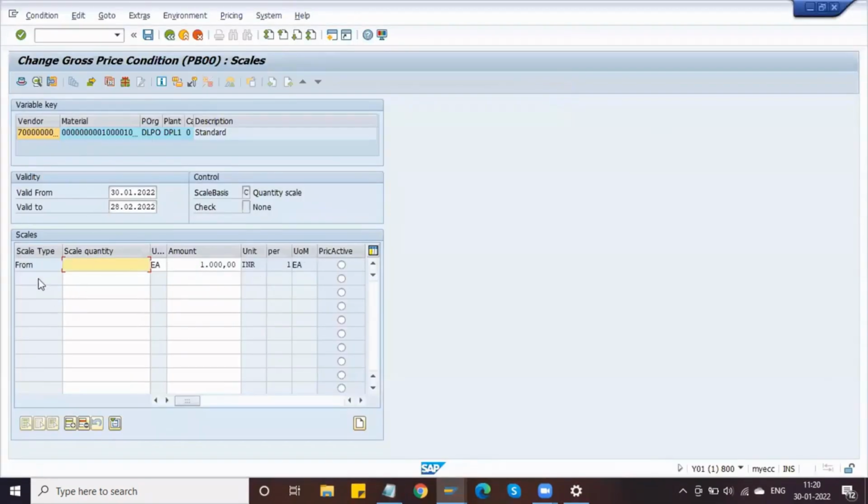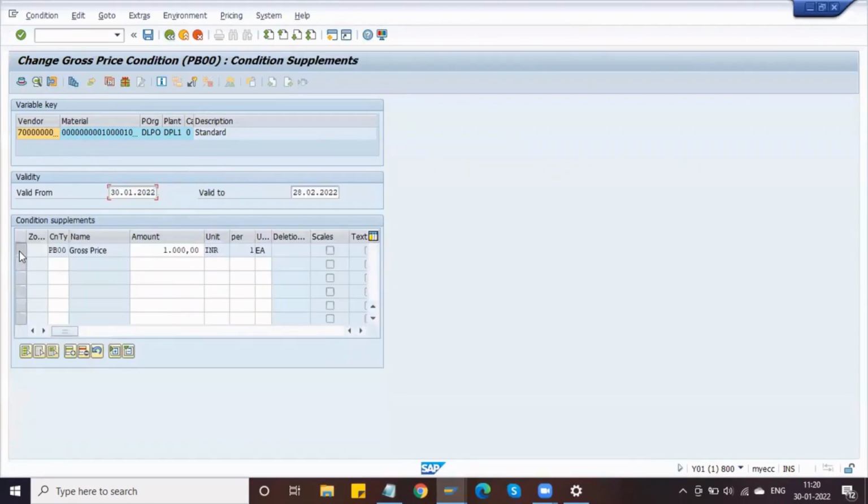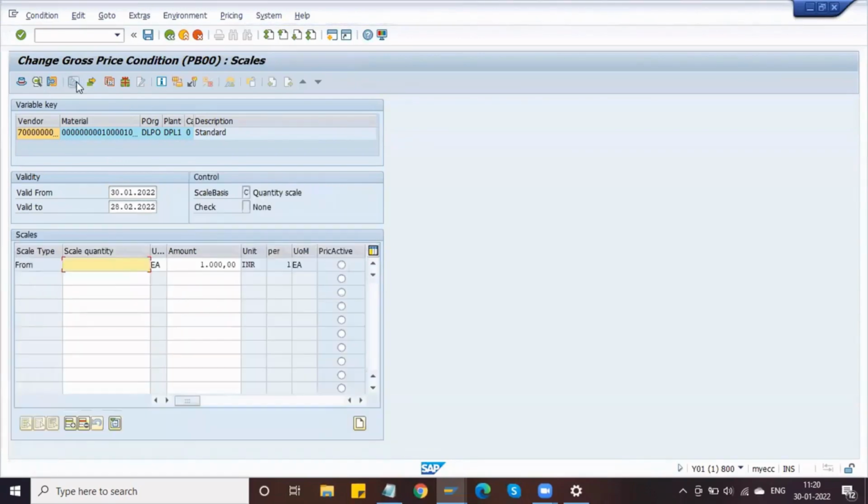You can see the scale quantity here. Let me go back again. Select the price. Click on scales button. You can see scale quantity. But what is this scale basis? You can see scale type as from, right? Just put the cursor here. Click on details.